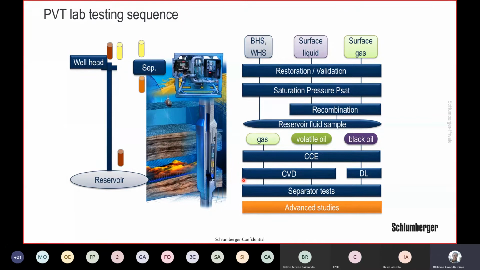Then we carry out the saturation pressure analysis. That's talking about the CCE experiment. In some instances, this is also carried out if you want to know the different saturation pressure by flashing the fluid. Then after flashing this fluid, the next thing that is done is to carry out a recombination for surface sampling, where the liquid is sampled separately and the gas is sampled separately. There is need for a recombination. And after that, we have the reservoir fluid sample.